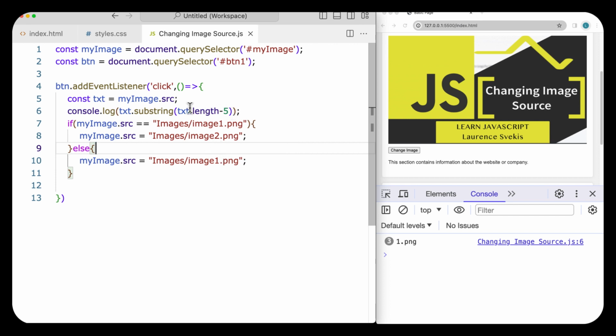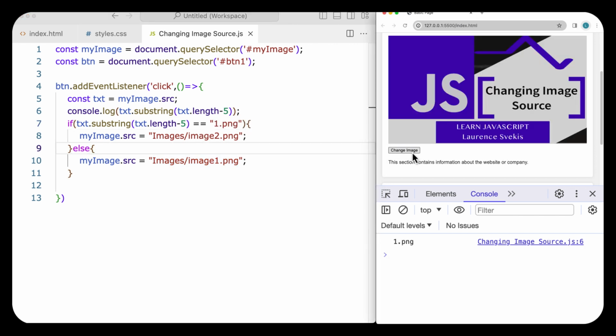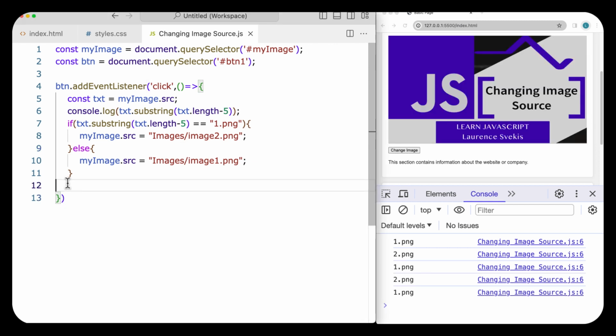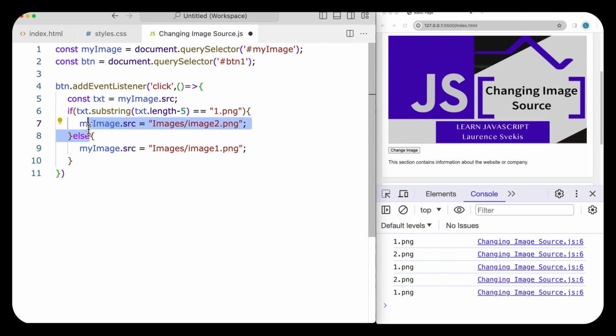Let's update this where the value is going to be equal to 1 PNG. If it's 1 PNG, then we're going to toggle it to 2. And if it's 2, then we're going to default toggle it to 1. So this is how you can toggle the images back and forth. And I can remove the console log now that we've got that working.